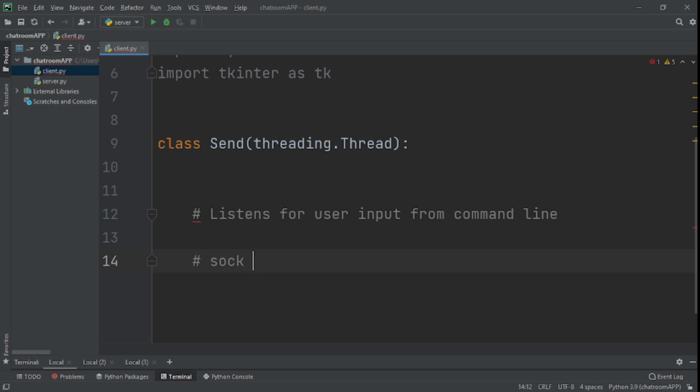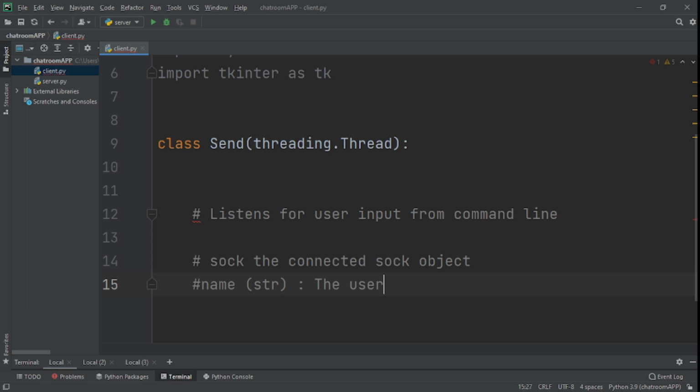This sock right here is going to be the connected socket object. And the next one is name, which will be a string, so I'll just put str right here. This is the username provided by the user, because you need to enter the chat room with a username, just like you enter Facebook or whatever chat, you need to create your username. Whenever you write a message, it's going to show your username and then the message, because we need to know who is writing the messages. So that's why we have this.